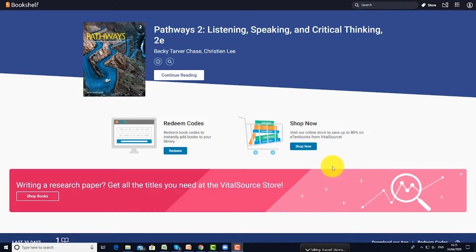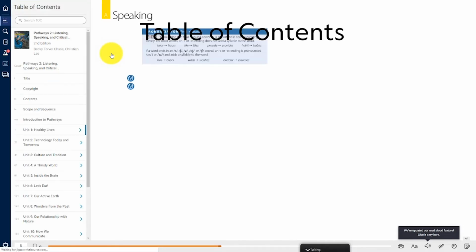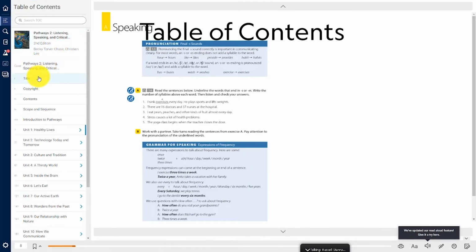So one thing that's going to be absolutely vital is that the students know how to use their ebooks. They really need to know how to navigate through the ebook, and they need to know how to interact with the content. We've got an example of an ebook here, which is Pathways 2. I'm going to click on this book. It opens up, and we get immediately the content here.